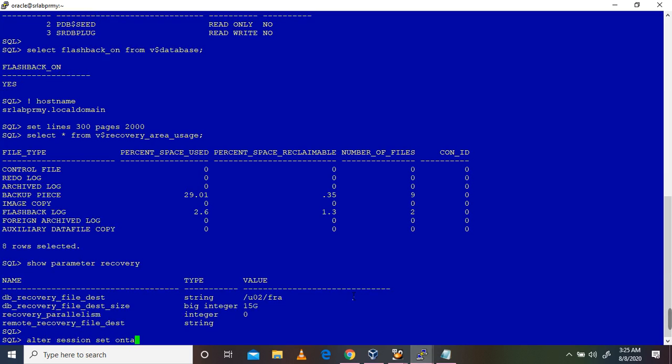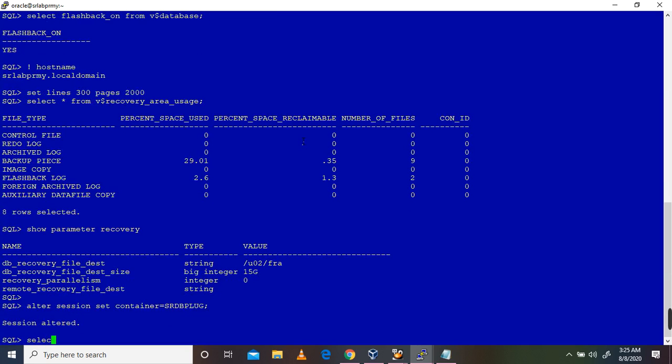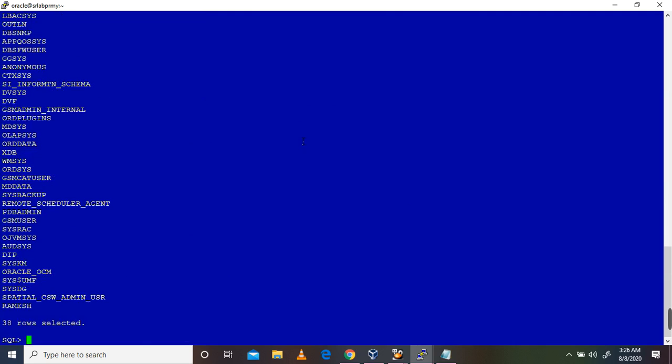Alter session set container. Select username from DB users. So here it is. I have created Ramesh. I'm going to create one table here. Create table Ramesh.all_objects as select star from all_objects.